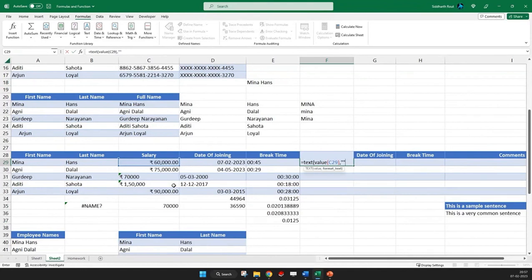Okay, so if I do 0.00, and I close this and press enter, you get 60,000. But always remember, the TEXT function will convert the value to text. It will no longer be a number. This is usually required when you are, let's say, formatting an email. I'll come to that part in a moment. I'll show you how to do that.